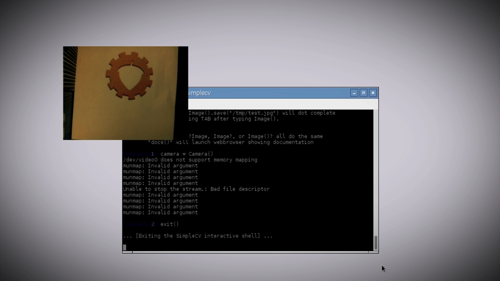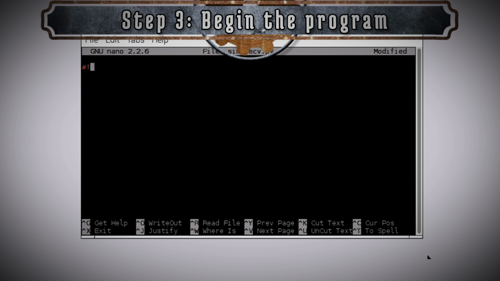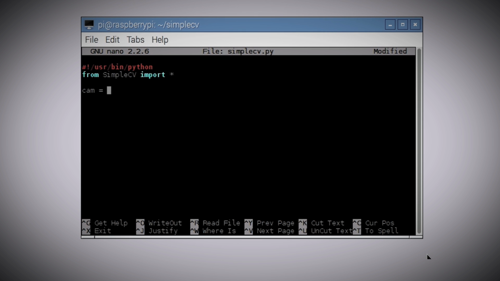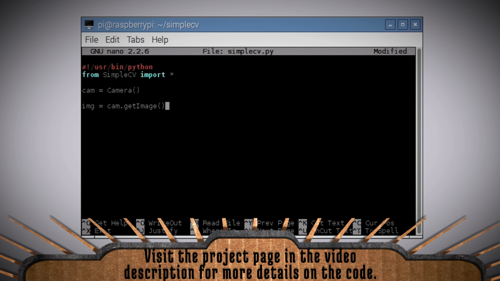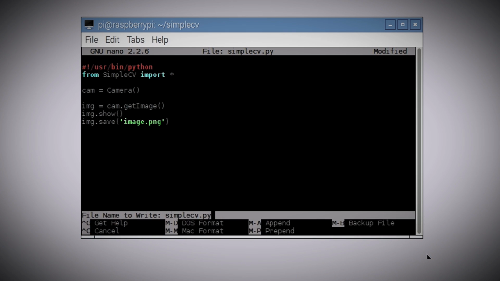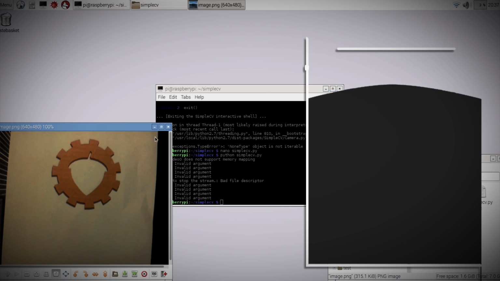With that out of the way, time to start coding the program. So I'm gonna make a new Python script called SimpleCV, and I'm gonna import the entire SimpleCV library. I'm initializing the camera like we did in our test, and then I can display it on screen and save it as a file. So running the code will show an output of the image file in your program folder.